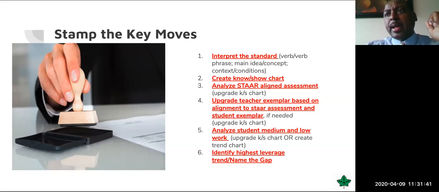And then after that, we had an opportunity to analyze the student exemplar. And here in the script, let's take 1 minute. How does your student exemplar compare to the teacher exemplar? Is there a gap? And then you were able to upgrade the teacher exemplar if you saw that there was a gap in the way students have demonstrated mastery.